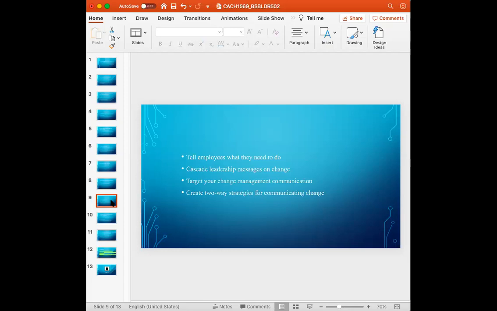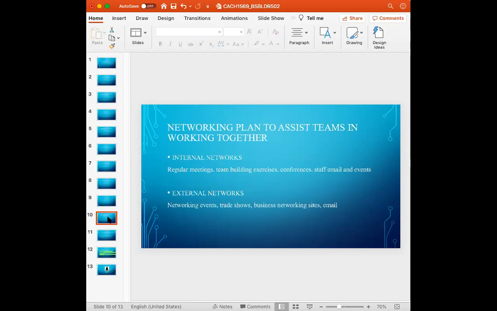Cascade leadership messages on change. Target your change management communication. And create two-way strategies for communicating change. So we need to target the change, and we need to include the management, so that it is easier for the managers to tell the management what changes they have made and what we can do in the future if those changes are not suitable.